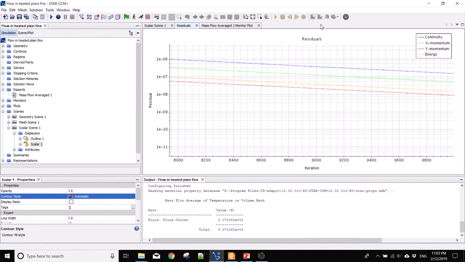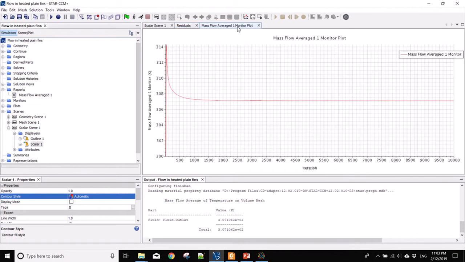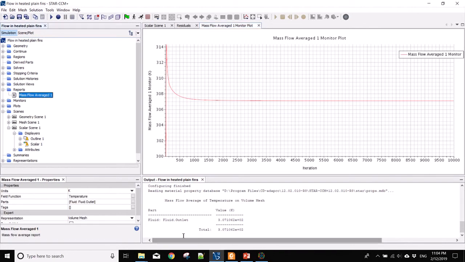And next we can check the mass flow average monitor plot, and you can see that it's pretty steady at the last couple steps. If we want to know the value of the mass flow rate, we can just double click the mass flow average one over here, and it will show the mass flow rate at the end of the simulation domain.